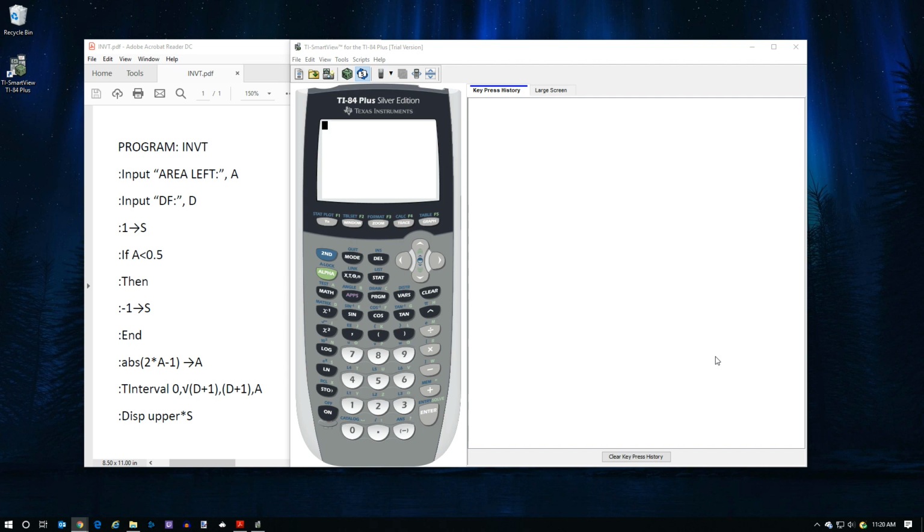All right, so in this video, I'm going to be showing you how to make the inverse T program. The inverse T program, if you know the area to the left under a T distribution, a particular value for T, if you know the area to the left, you can find out what the T value is. So we use this for finding critical values and so on.